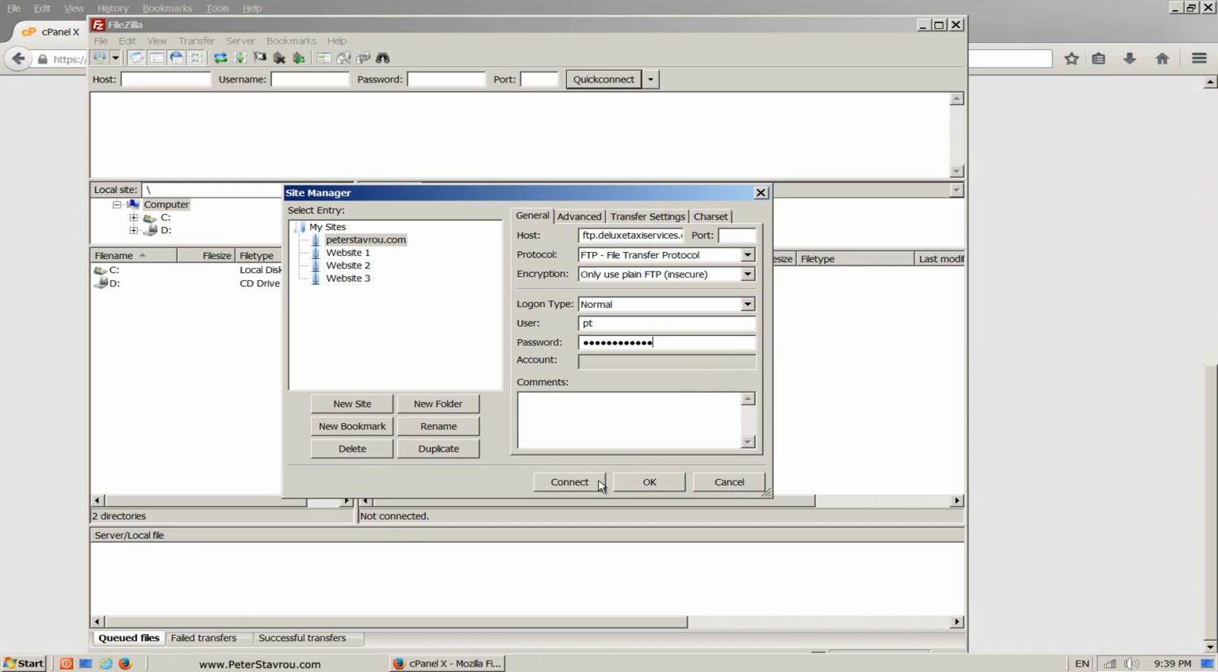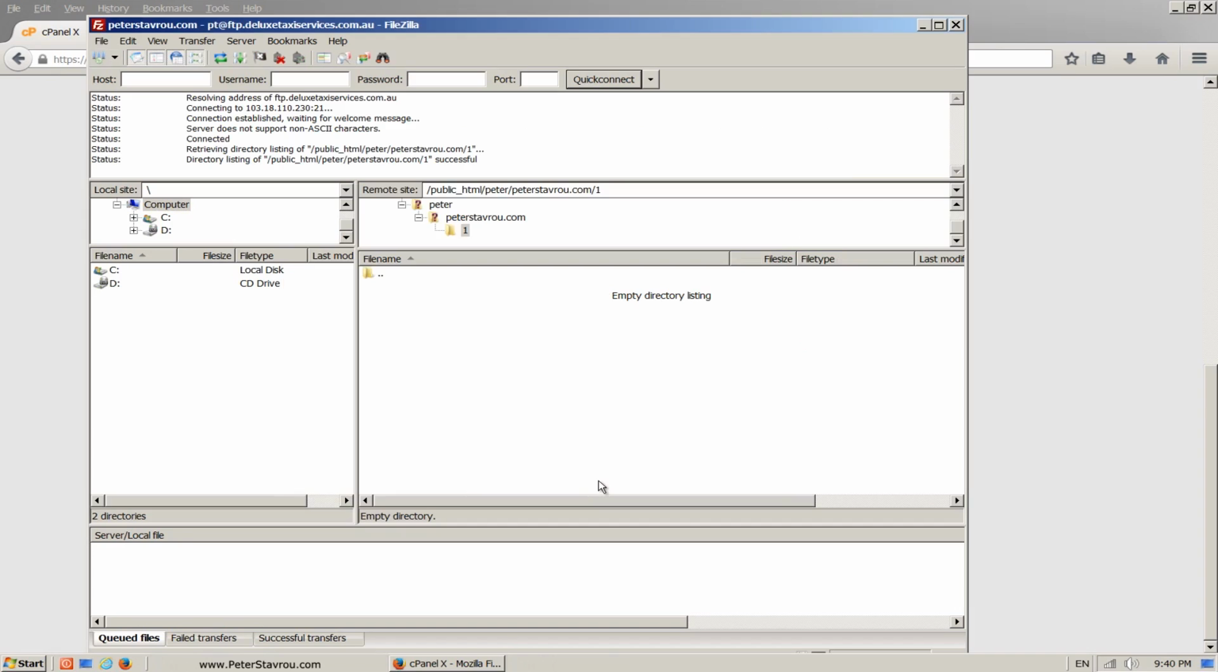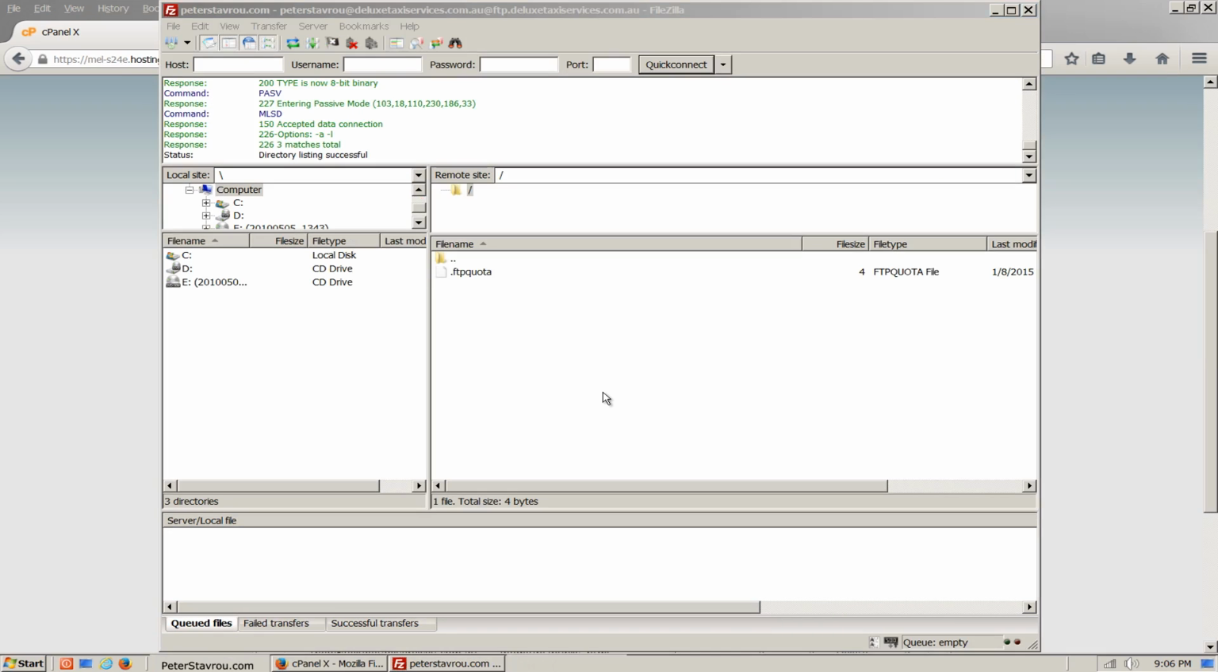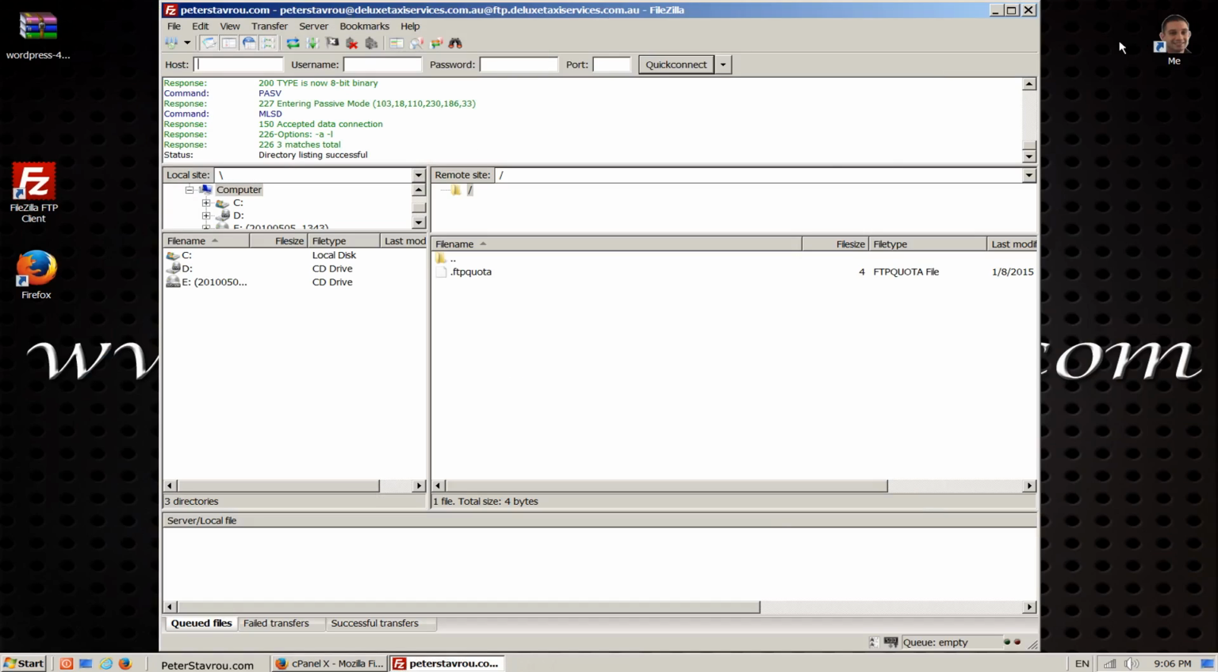Once you've entered your settings, click on Connect. Okay, here we go. We have just connected to the web host. As you can see, there's nothing in there yet, but that is where we're going to upload our WordPress file. To upload it, go to your WordPress file and simply drag it into this box.